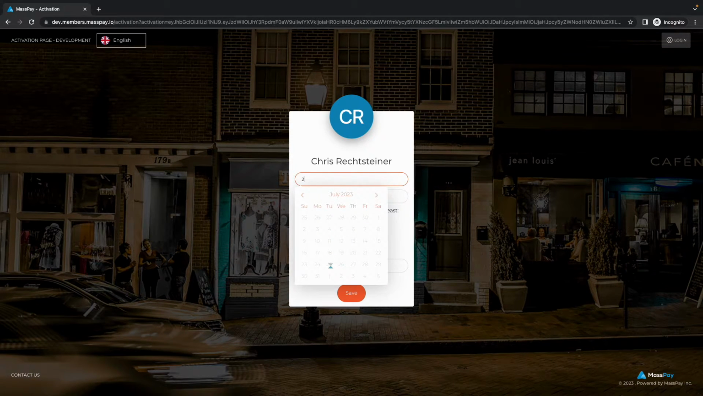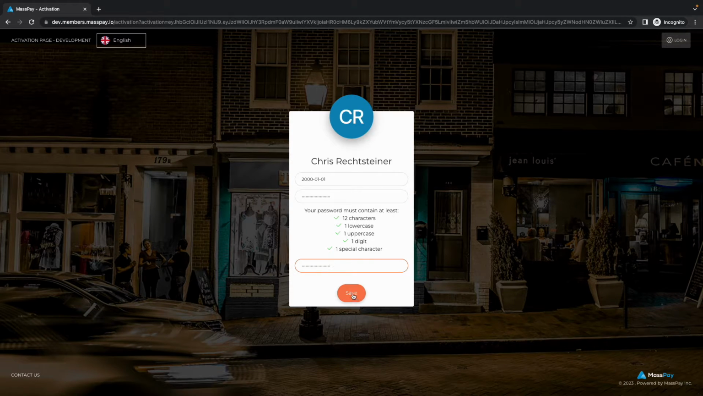Second thing I'm going to do is add in my date of birth, which is year, month, date. Then I am going to enter in a password that meets these criteria. Now I already have one that I created and I've saved it for this demonstration. At this point, I'm going to click Save, and this is going to create my account.